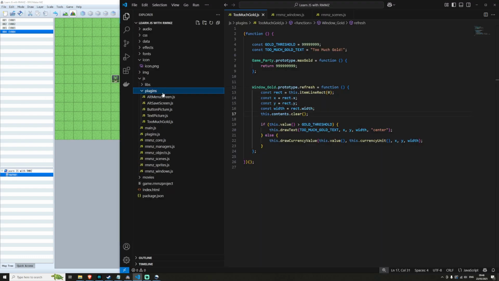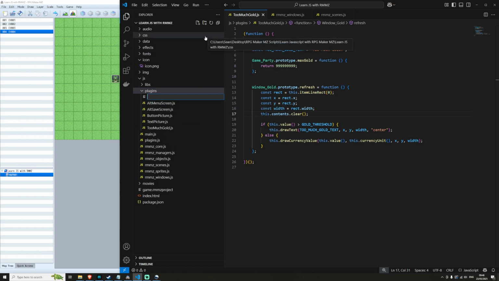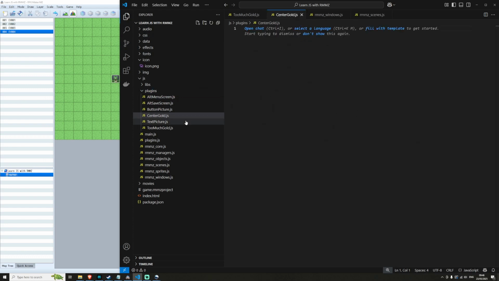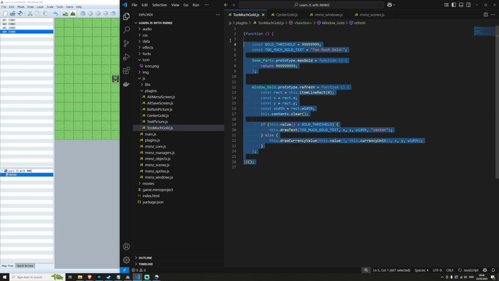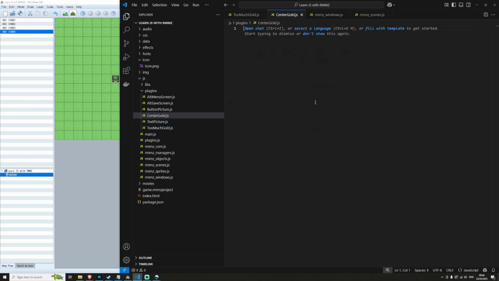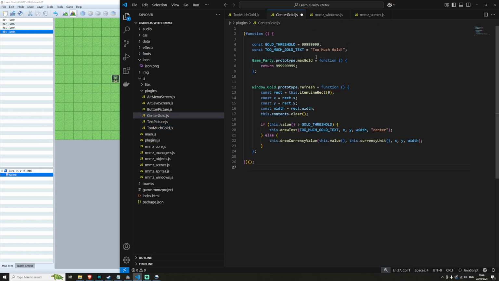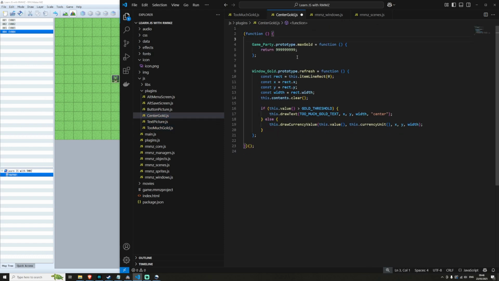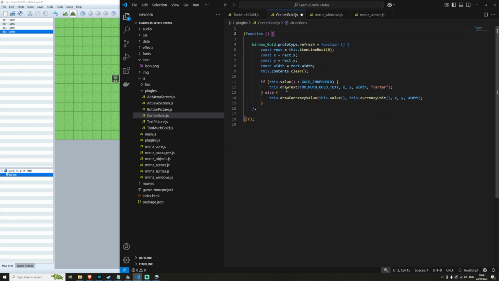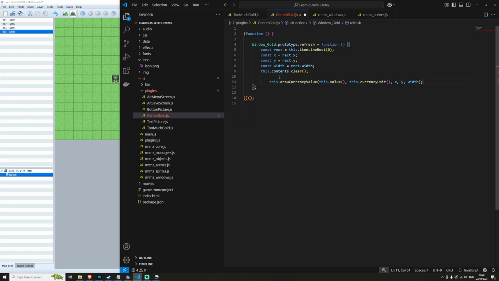Now come to plugins and then add a new one, and let's call it Center Gold. So all this is going to do, we'll copy our plugin and paste it into Center Gold. Get rid of this, get rid of that, and then get rid of this. So it's essentially how it used to look, all right?